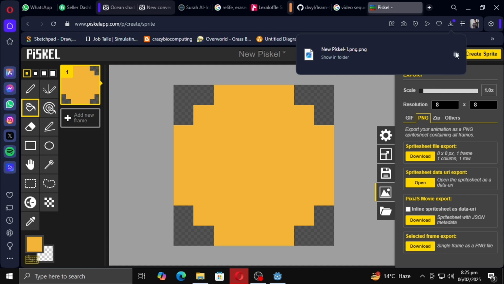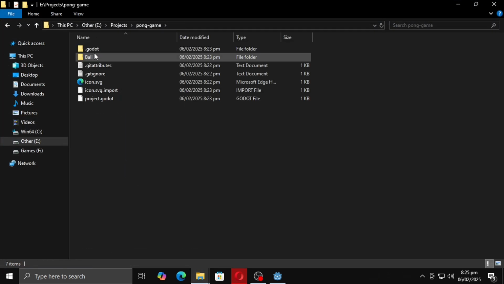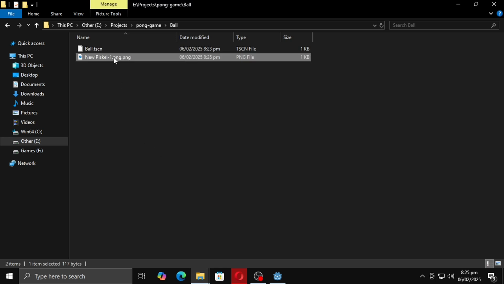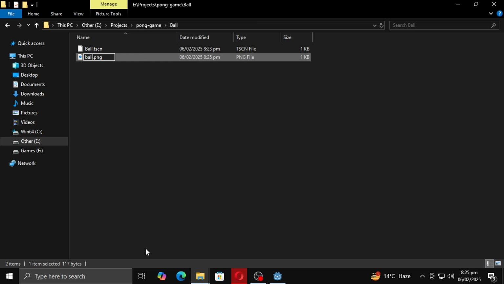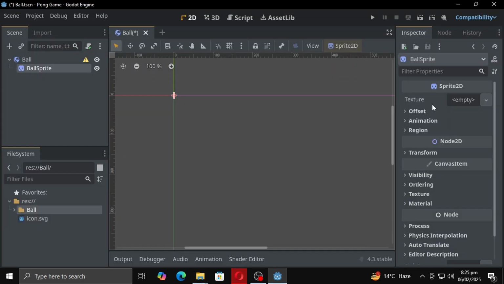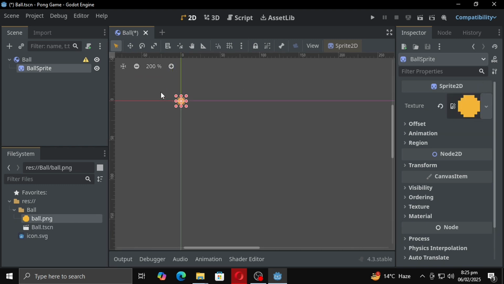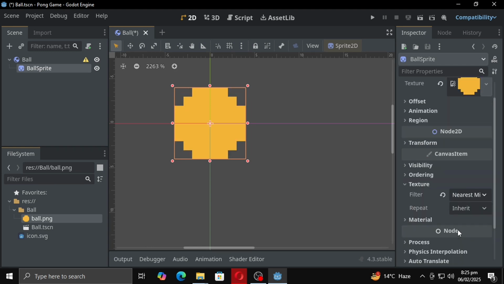So we copy the ball sprite to the Godot project folder. We rename it to something you like. I like ball. So now it is imported in Godot, and we just have to drag and drop it to the texture property of sprite 2D. We can see there is a ball, but it is too blurry, so we change the filter to the nearest bitmap so it looks pixelated.